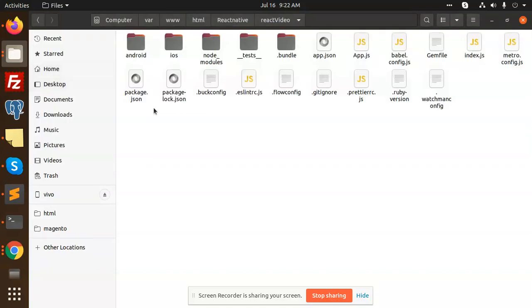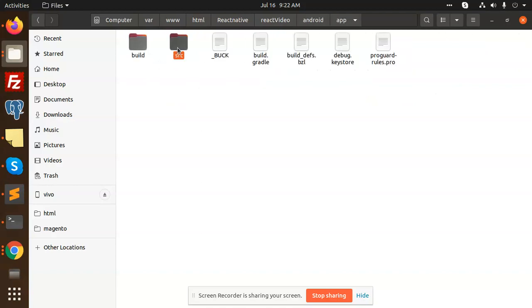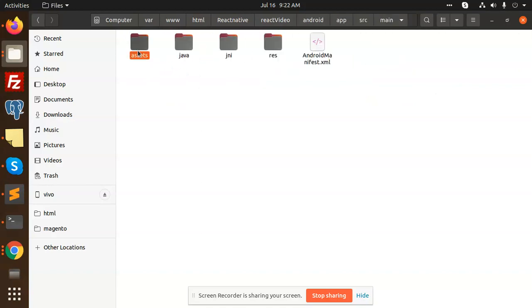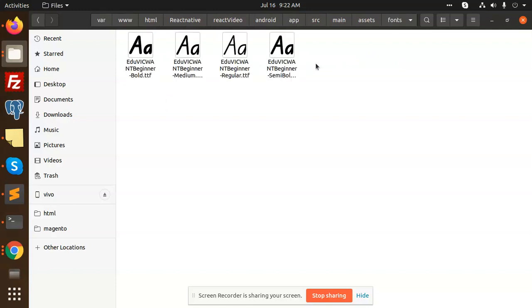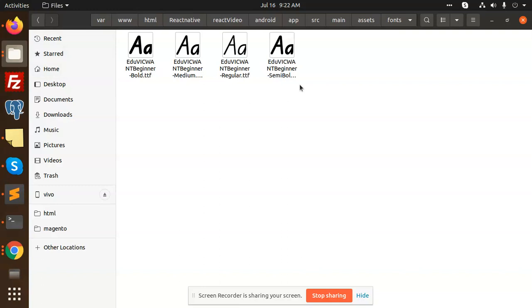Here we go to the React video project, that is android, app, src, main, assets, fonts, and here you need to put all those fonts. So I have added all the fonts here.